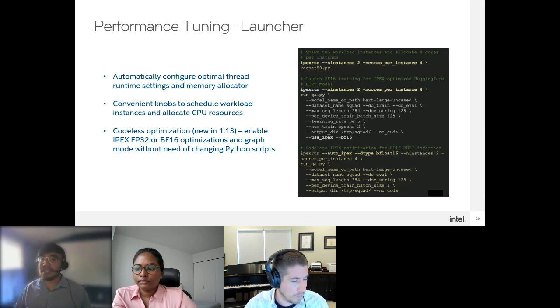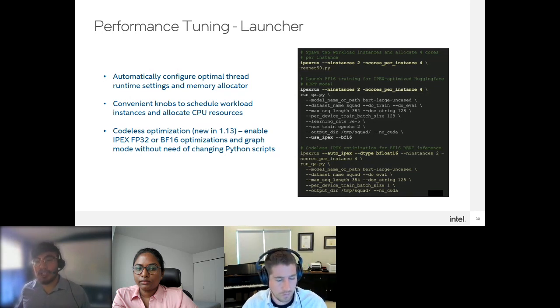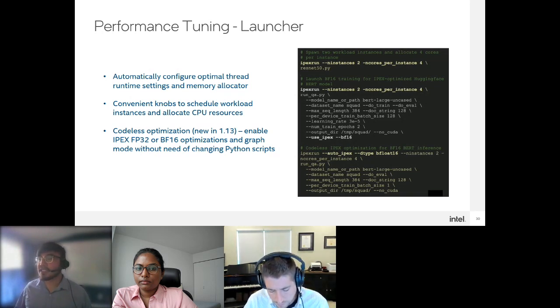And in general, the launch script is invoked by just calling ipex run. This is a terminal command, so you'd call ipex run, and we have a few knobs that you can set or not set if you don't want to, but we have documentation for how to run this. And then you would call your script, and it'll run based on the specified knobs, or it'll automate some of the steps for you.